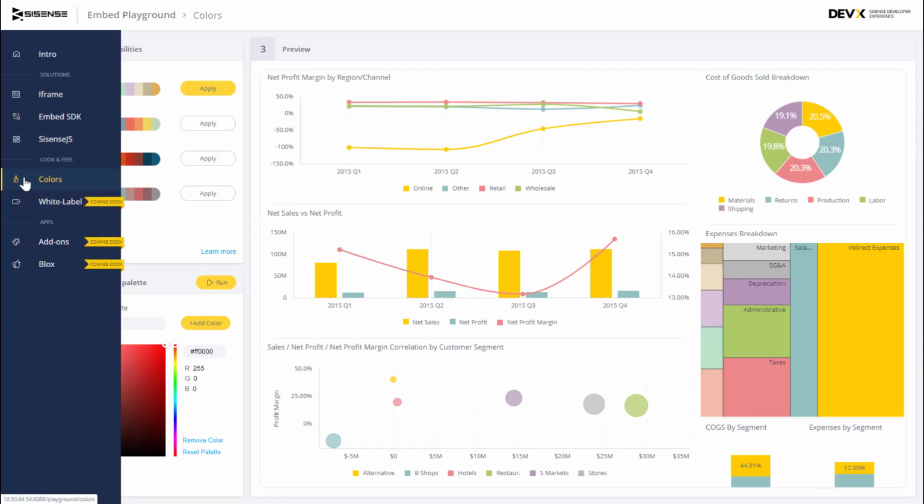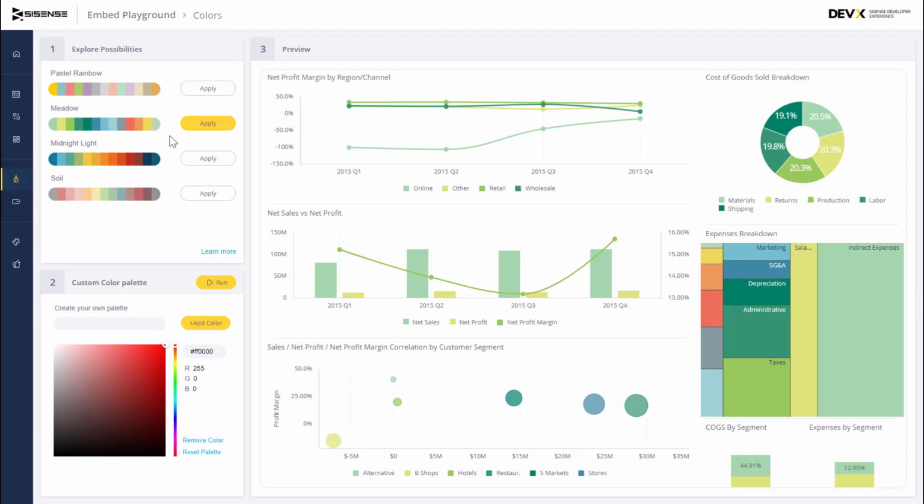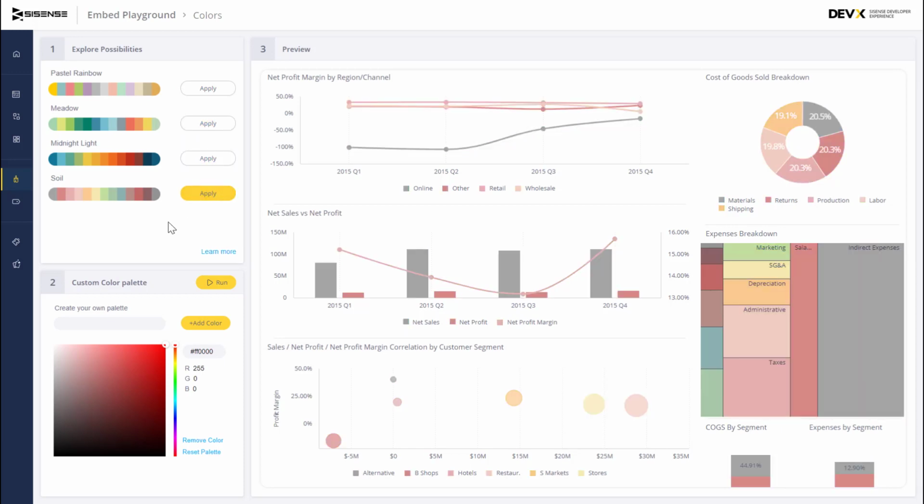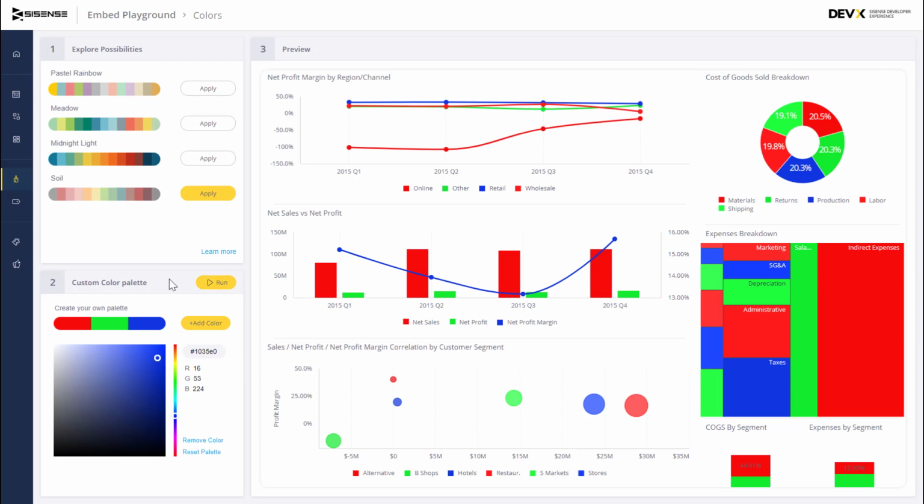Go beyond embedding and explore customization options starting with the color palettes. Play with multiple out-of-the-box color palettes or create your own color palette in order to meet your unique brand needs.